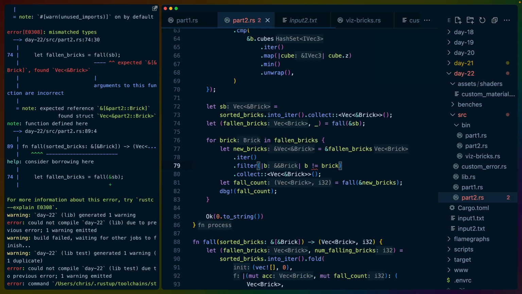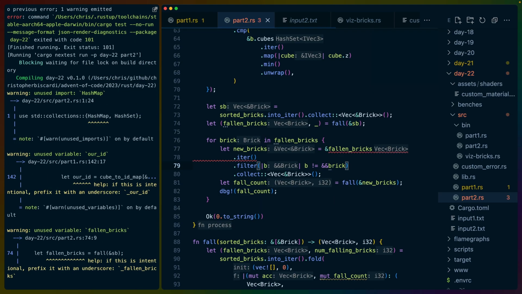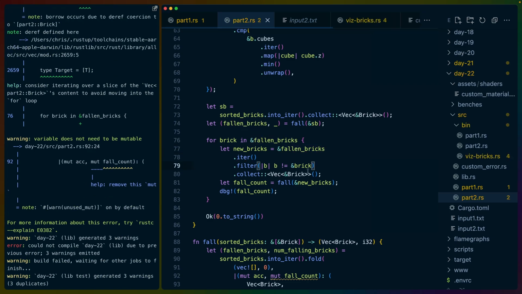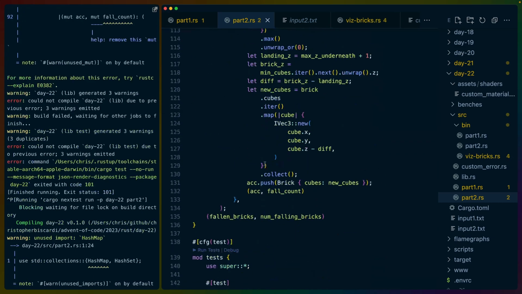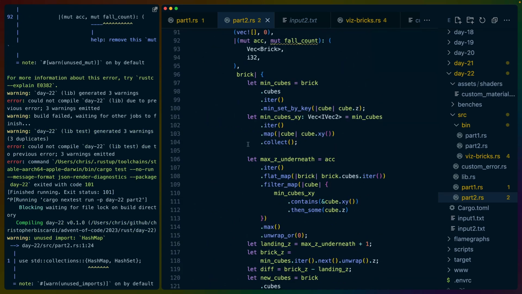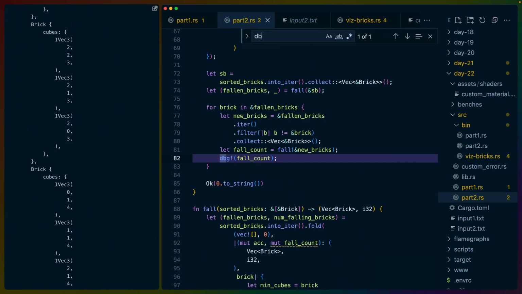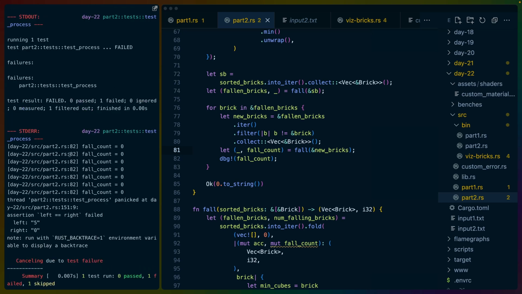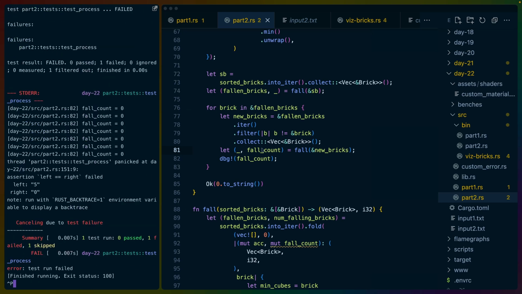Looking at all the types as I do this, need 2 ampersands here now. Fallen bricks is an issue for the same reason it was before. This gets a free ampersand on it. Fall count is still not being used. And then we have a debug out somewhere. Underscore fall count. Did that really run for everything? Dang. I guess it's just the test, but so zeros for everything right now.